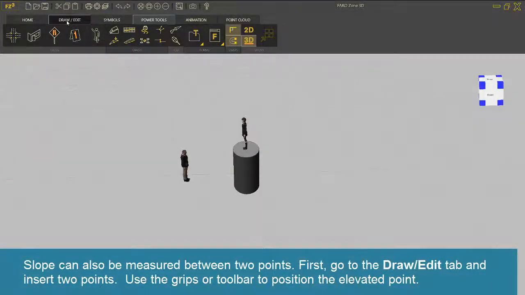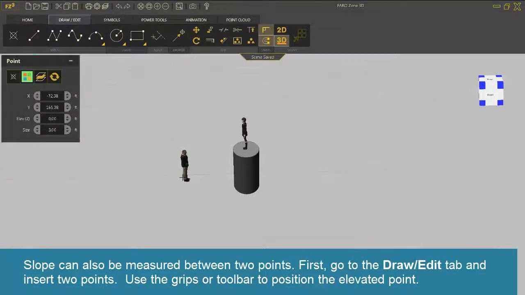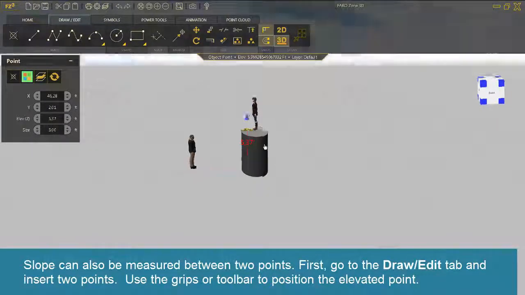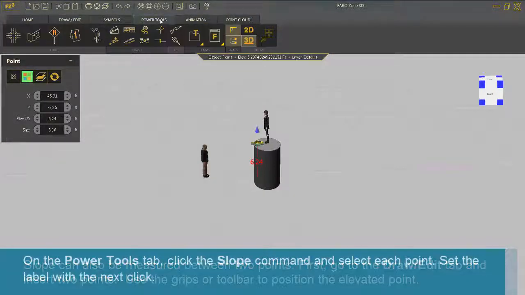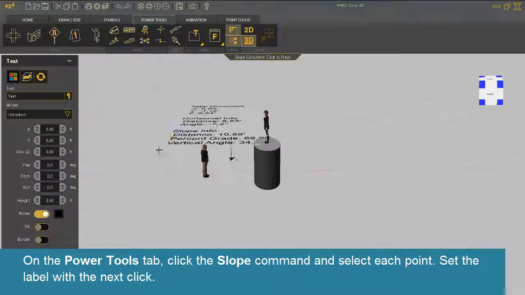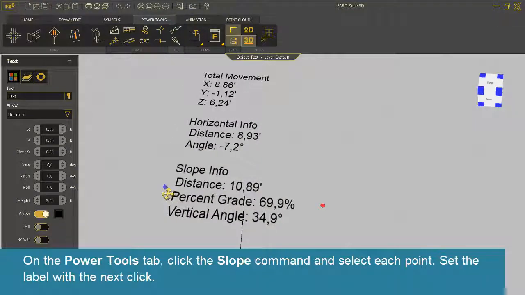Slope can be measured between two points. First, go to the Draw Edit tab and insert two points. Use the grips or toolbar to position the elevated point. On the Power Tools tab, click the Slope command and select each point. Set the label with the next click.